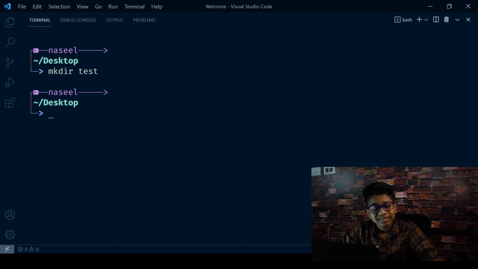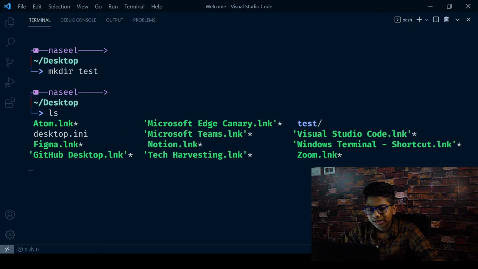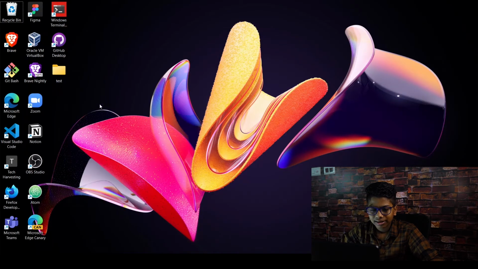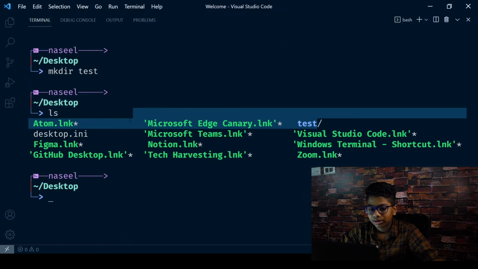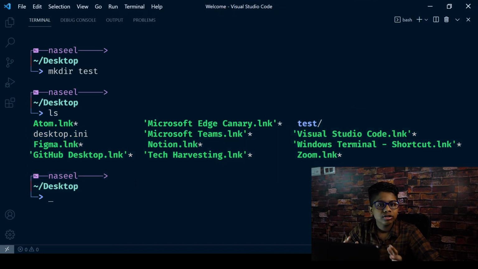Now we can use the ls command that we learned before to list everything in here, and you can see that there's a folder called test, and there's a slash at the end, which is just telling us that it is a folder. And if we go to my desktop, you'll see that there's this test folder in here, which I created through my terminal. So that's very simple. You use the mkdir command to create folders.